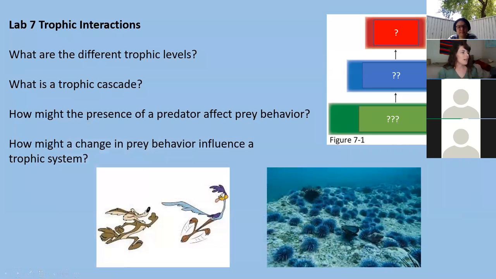Okay, and so how might the presence... we're thinking about trophic cascades, we're thinking about dynamics between producers and consumers: primary producers, primary consumers, and secondary consumers. And we're also thinking about predator-prey relationships and dynamics, and how the presence of a predator might affect prey behavior.